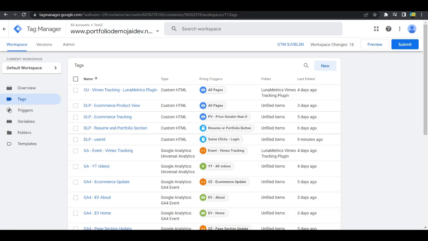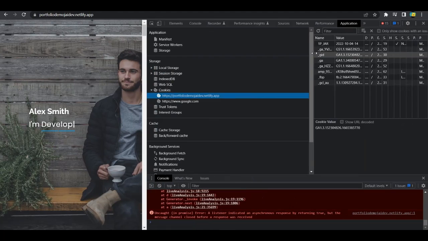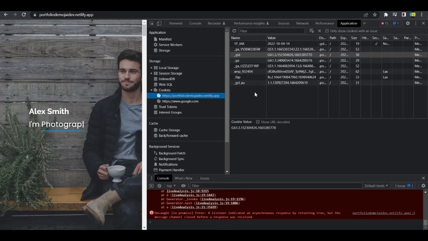Another way we could do this is by using developer tools. If you go to the website, right click and go to the application, you would find cookies here, and inside this, again, I don't have it set up on my website, but some websites do have it, and an account ID would be provided here.